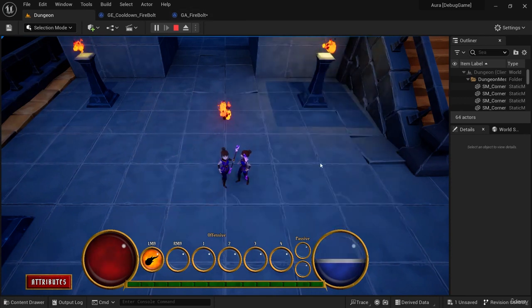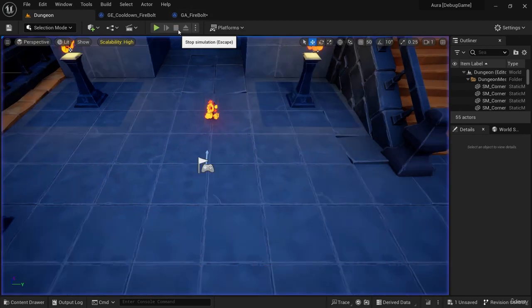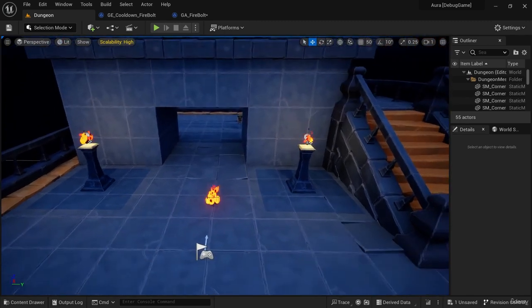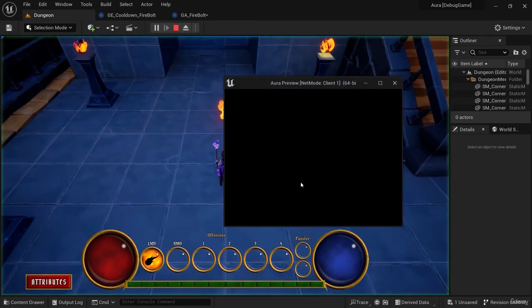And of course, our server is also able to launch. So now things look good in multiplayer.